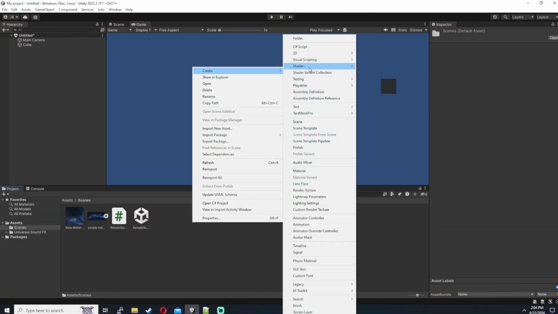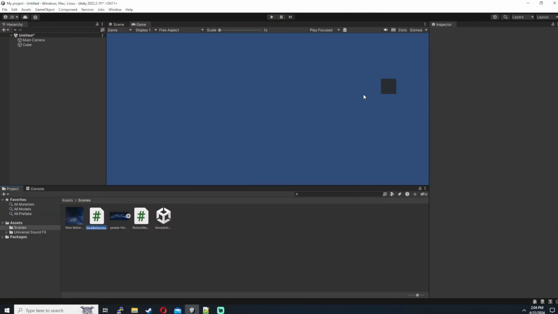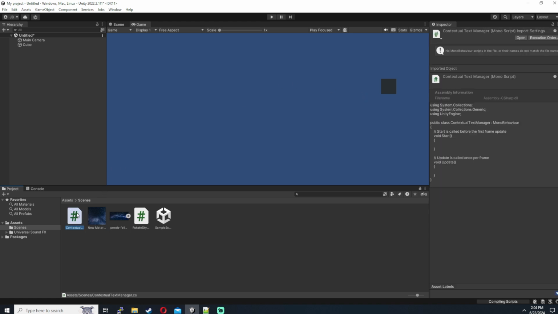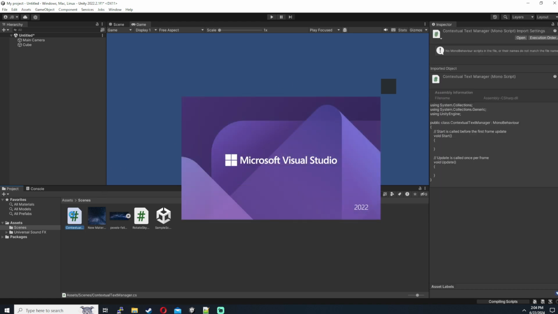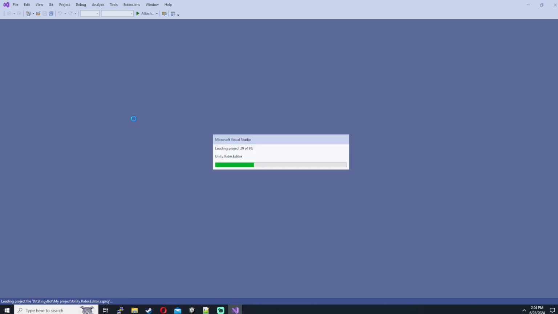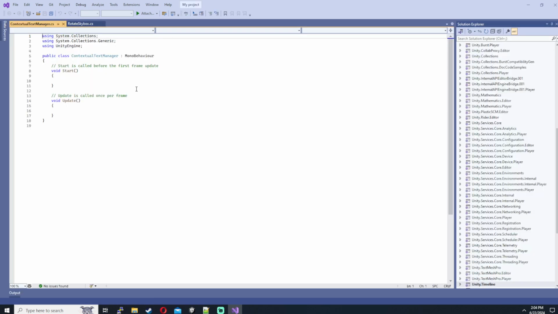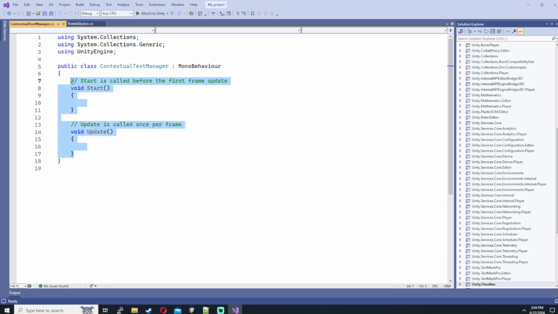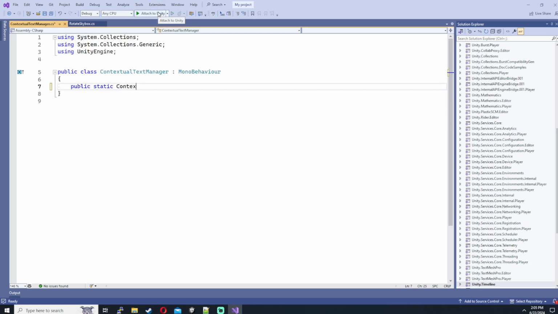We're going to start by creating a script called the Contextual Text Manager. You can see the code for this script in the description of this video. I'm not going to go through it line by line here, but just give you a general overview. The Contextual Text Manager is going to be a singleton. You're going to access it from any other class using the class name ContextualTextManager.instance.